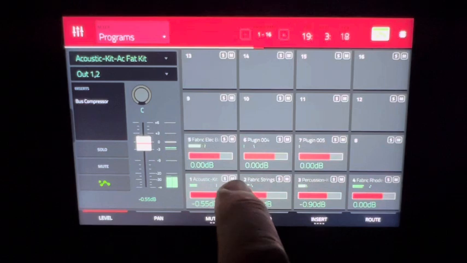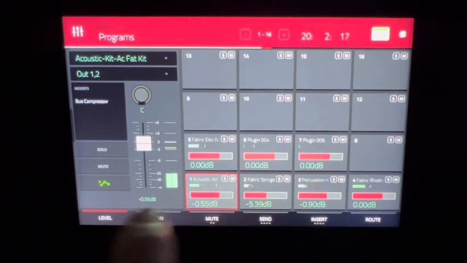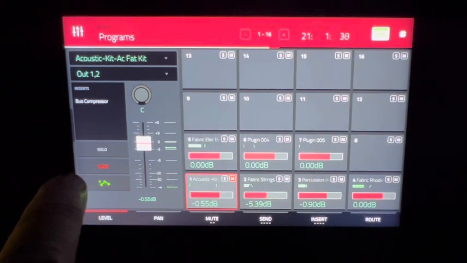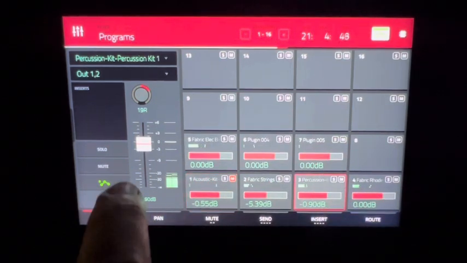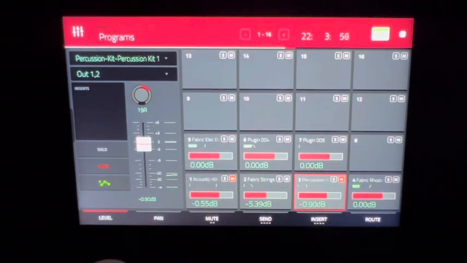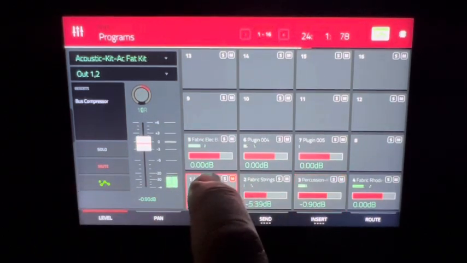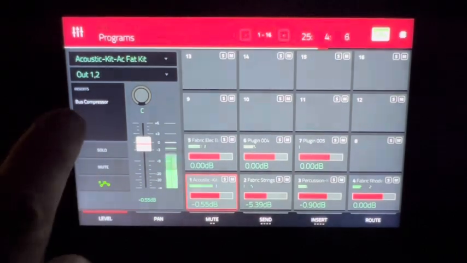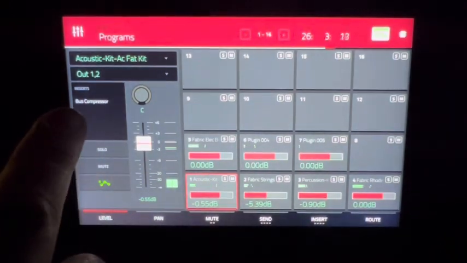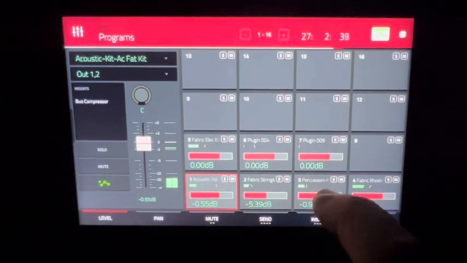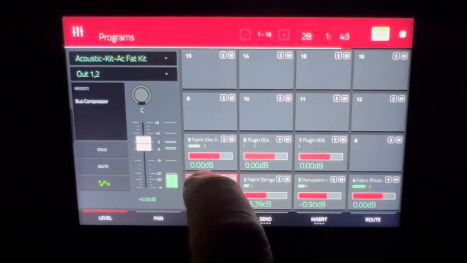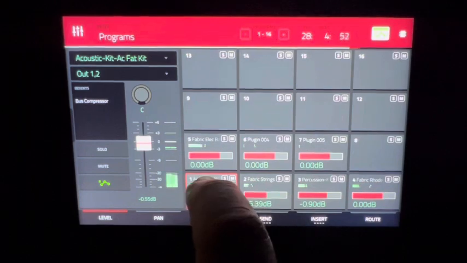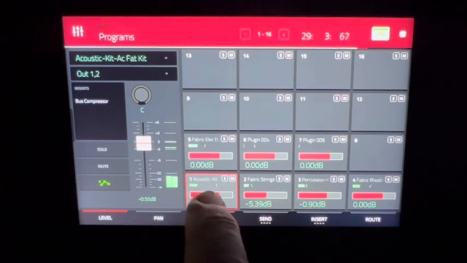So here's my acoustic kit, and I can mute it. My percussions, I can mute it. Or I can solo it. And you have your insert effects here. So let's say that I want to put some delay right here on the acoustic drums, okay?